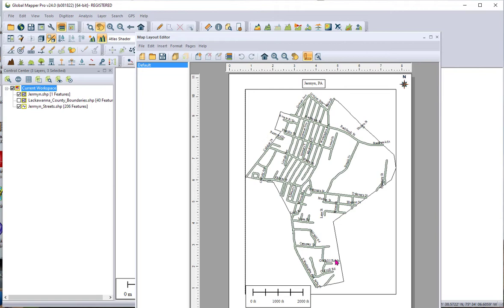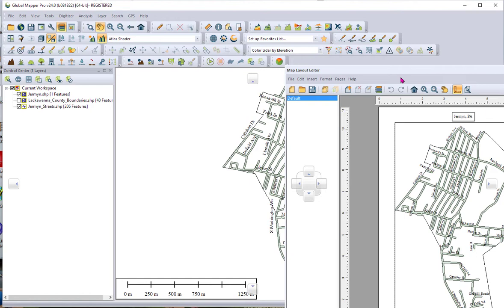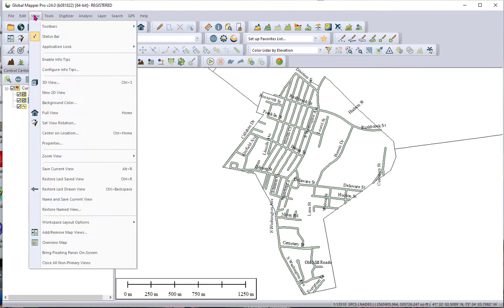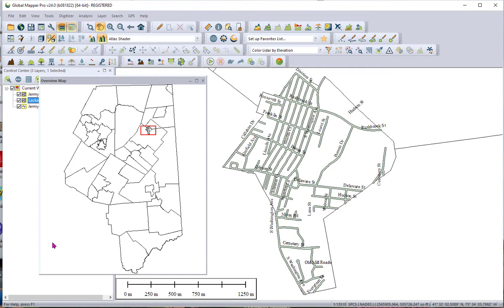So in order to do that, I'm going to go back to the map, scoot that off to the side, over to my other, and I'm going to add Lackawanna County borders. Okay, now I will go up to View, and I will look at Overview Map.